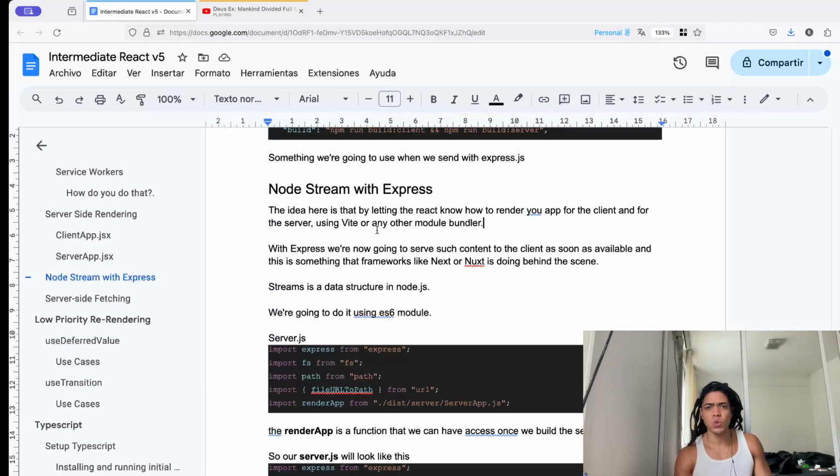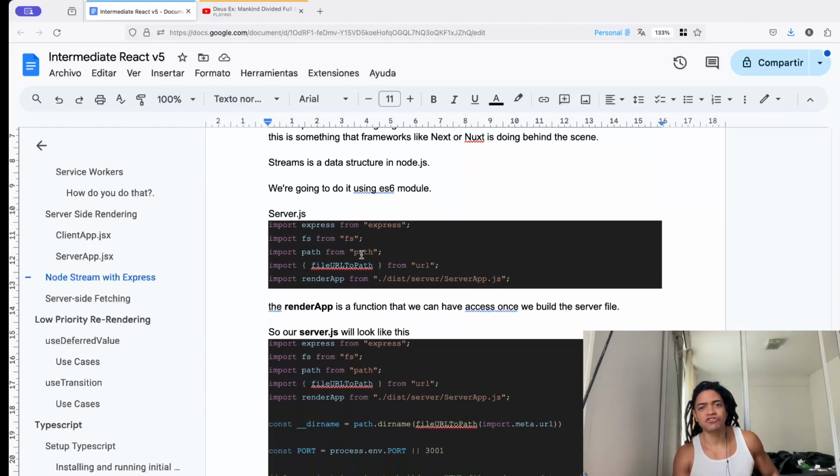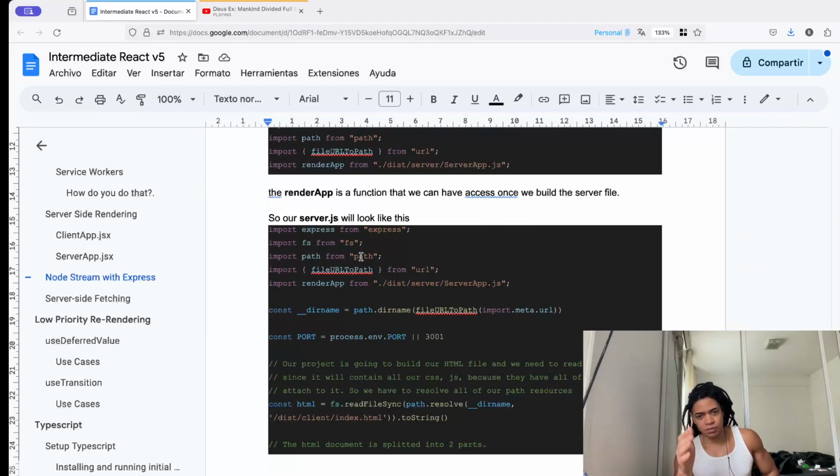So once we generate our server and we instruct our server, again, this is something that frameworks like Next.js are actually doing behind the scenes to help you with that kind of thing. And yeah, this is something that Next.js is doing.